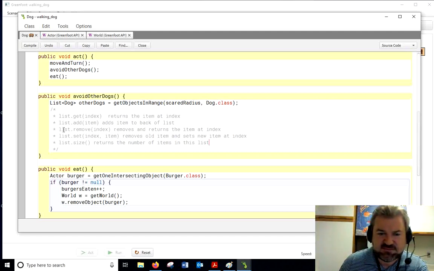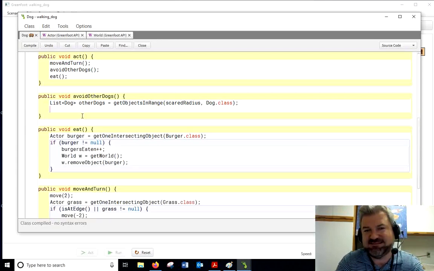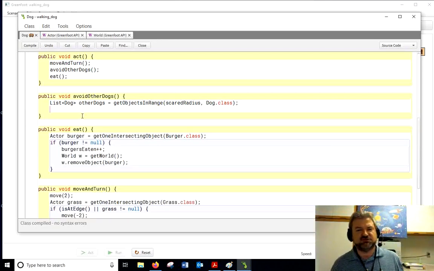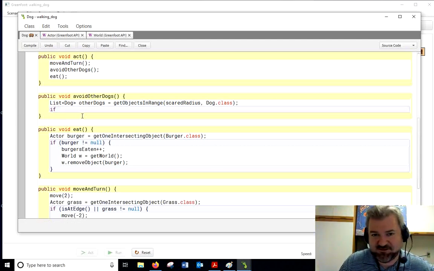So that's list. Now, for now, I just want to know the size of the list of dogs. If we're around a bunch of dogs, we're going to behave the same as if we're around just one dog. So all I really want to know is if the size of this list is bigger than 0. All that work, we're not going to use any of that right now, but we will eventually.